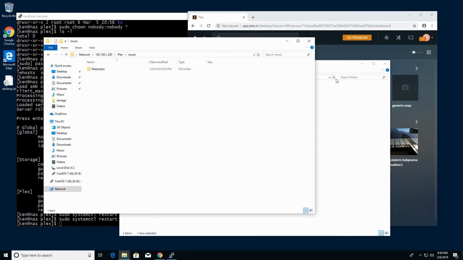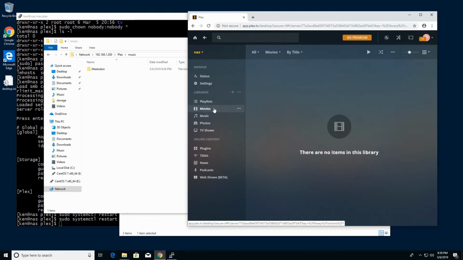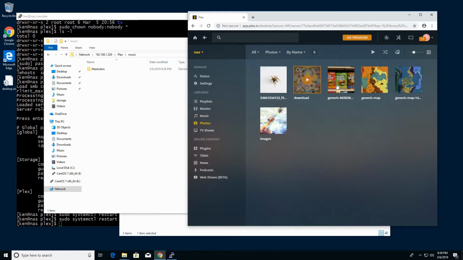Okay, that's it. You may have noticed in the background here, this activity thing periodically would spin up, and that is Plex automatically scanning as new files appeared. And as you can see here, it already put up these recently added photos. Let's have a look at some of the others. We have no movies. And let's see, is there any music? No. We do have the photos.